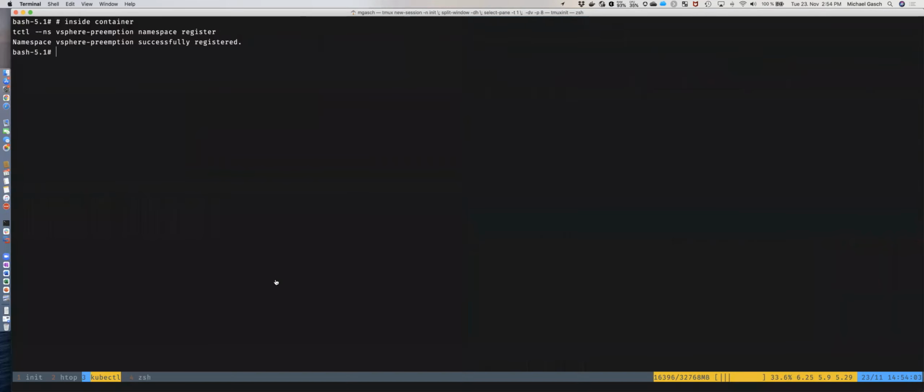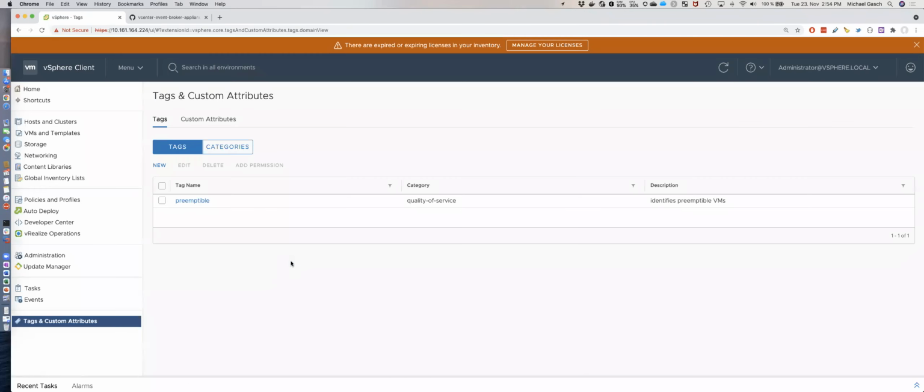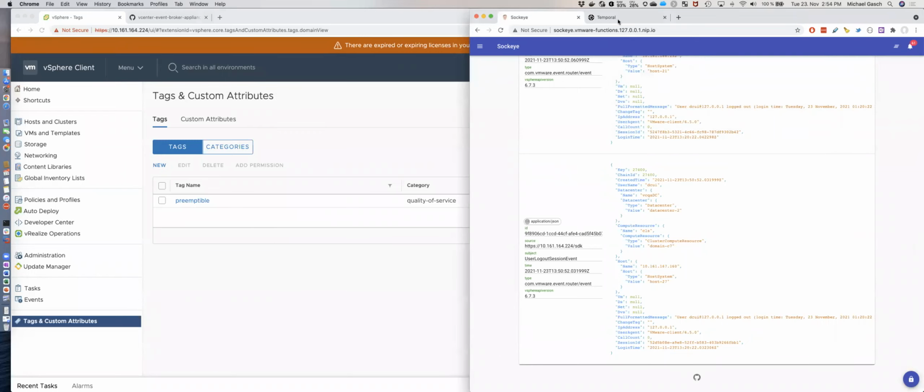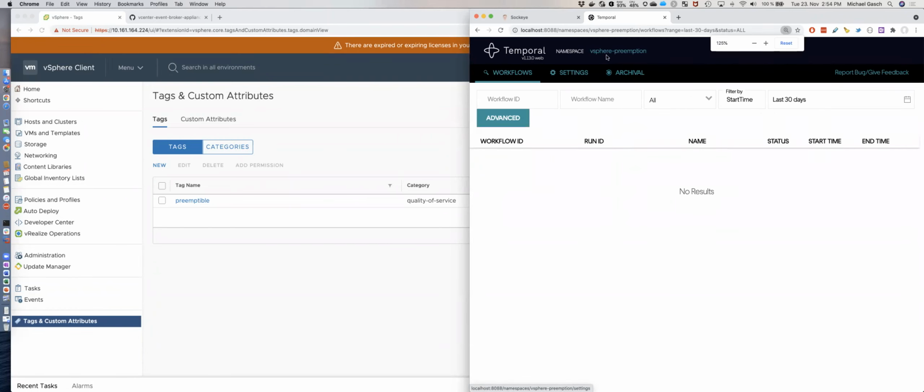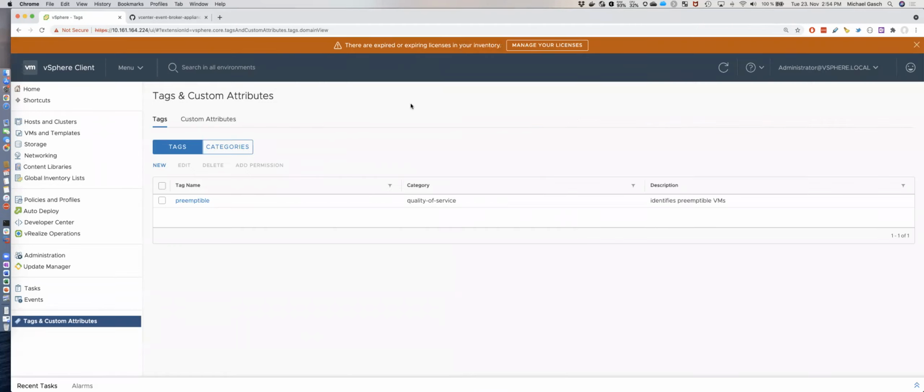The namespace is created. If we go back and check our temporal settings, you can see that now we have a vSphere Preemption namespace in our temporal web UI. I have a port forwarding set up for temporal, so I can access this from my local machine. Now back to the README.